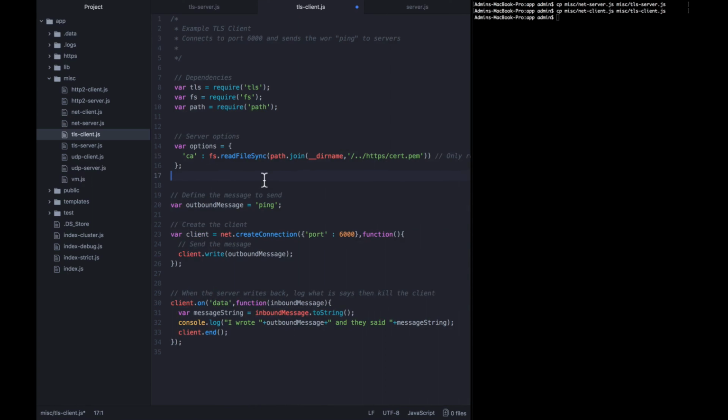Now that we have the options in place, we can create the client. Instead of calling net create connection, we're going to call TLS connect. And rather than passing just port 6000, we are first going to write the port, so we're going to call 6000, and then we're going to pass in the object full of options that we defined above. After that, sending the message is the same, client.write, and then the outbound message. When the server writes back, everything else is the same, so we can leave that there.